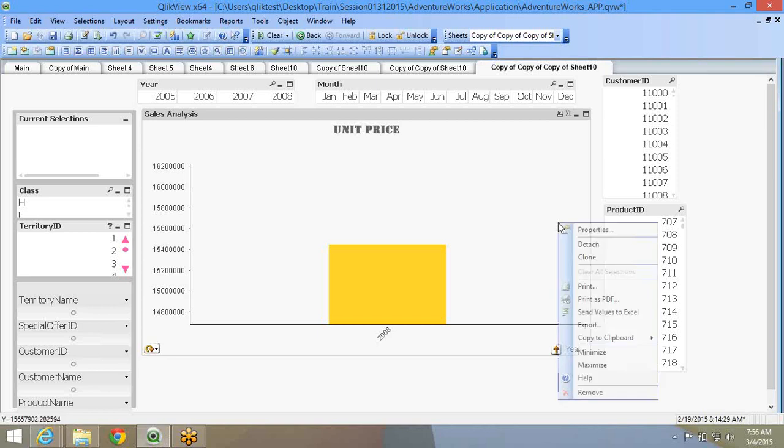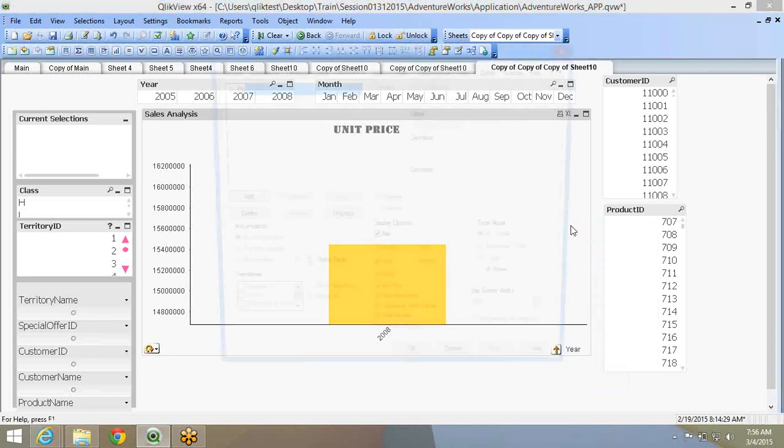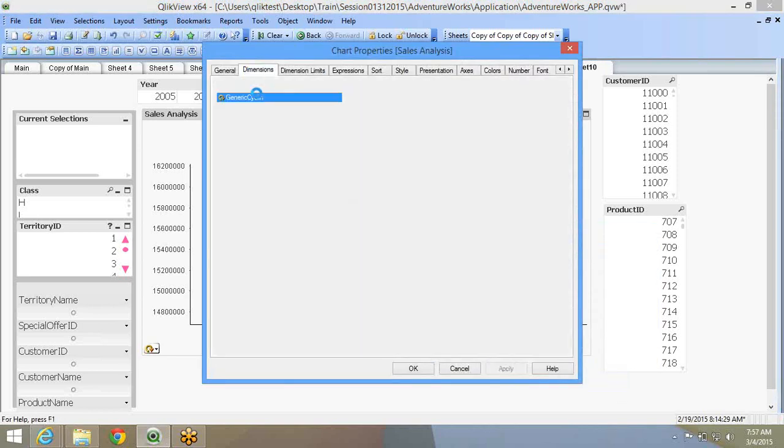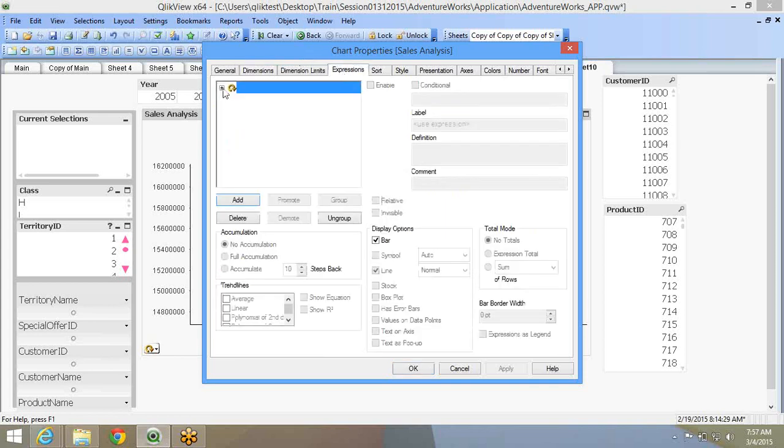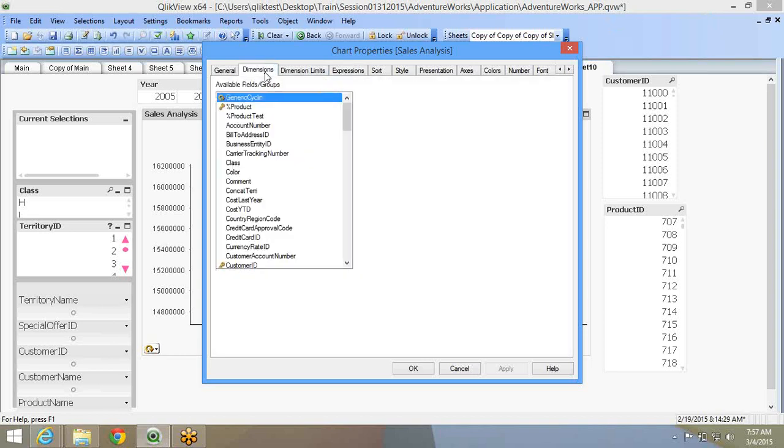Now, like I said, it is like a global definition. It's not specific to this chart type. So the moment you create this drill down, it will show as a dimension in every chart. The expressions are valid only for this chart type. It is a property of individual chart types. So it is not a global definition. So this will be available only in this chart.